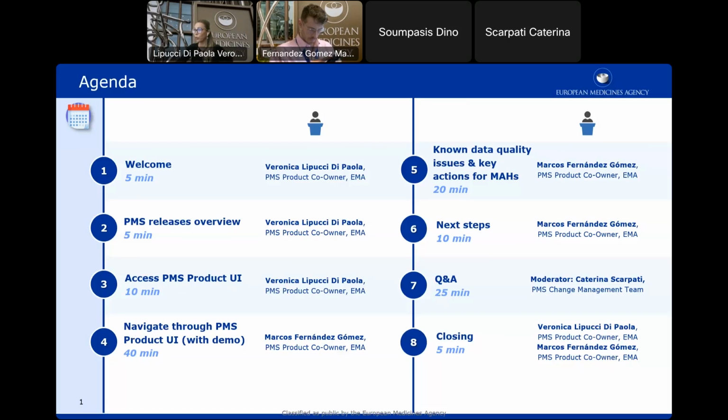As you can see, most of the time is dedicated to this demo navigation, but we also want to focus on the data quality issues and the main topics that we have addressed over time, the reason why you might see that the data might be fixed in these weeks and upcoming months. Which are the key actions for MAHs, and then of course an overview of the next steps that we foresee for us as an authority and also for the entire network, so NCAs and industry. 25 minutes of question and answer will be dedicated, so we can hopefully answer most of your questions.